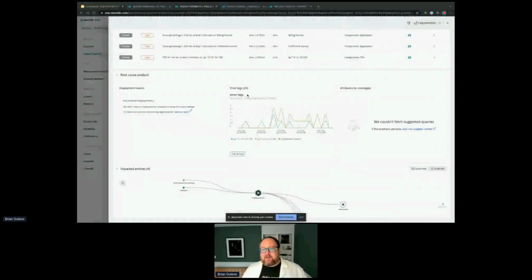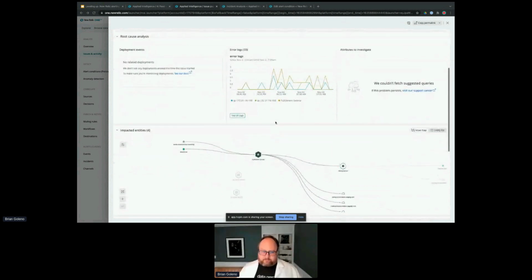Let me hop back here. Now we can see error logs. These are the logs from the context of these particular entities in this time frame. So you can see, I do have some error activity, and I could dig into the error logs there. I'm not going to do it now because we're going to get back to a different topic area. And here, if there were some attributes to investigate, we would dig into those as well.